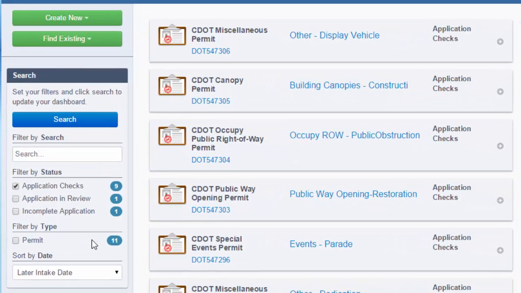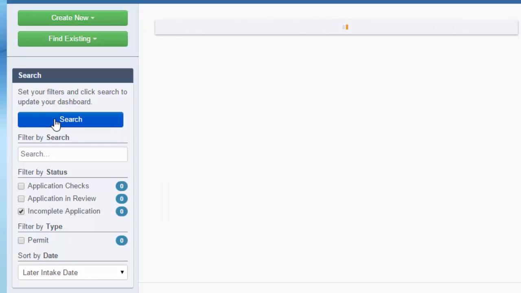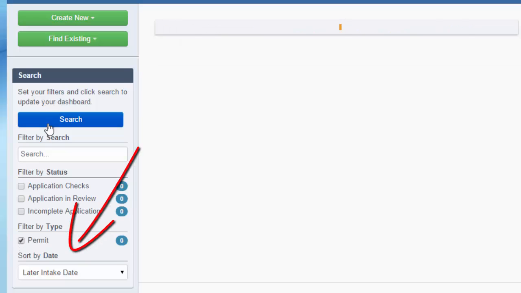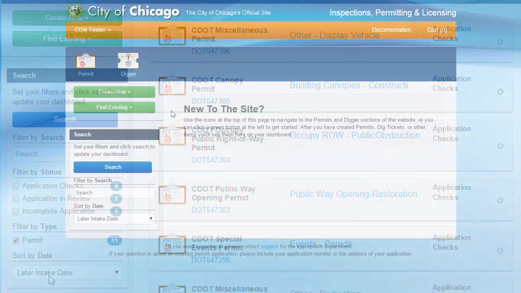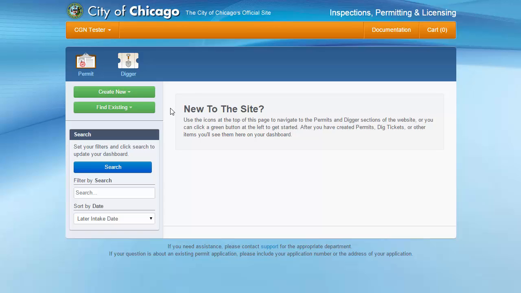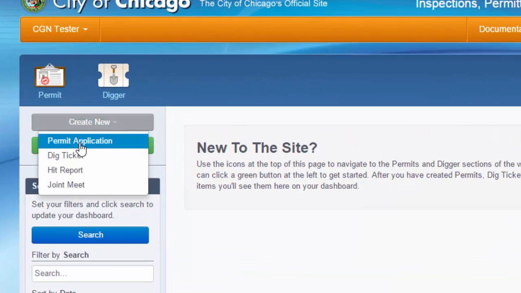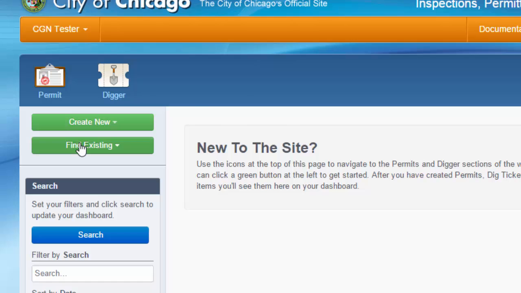There's several filtering mechanisms on the left. You can sort by application checks, applications in review. You can select only those that are incomplete. You can search on a key term, or you can search only for permits. You can even sort by date. Let's return to our dashboard page. To begin creating our permit application, click the Create New button and select Permit Application.